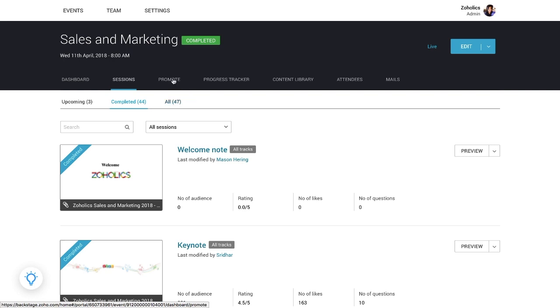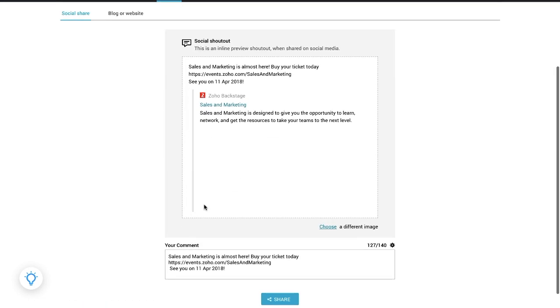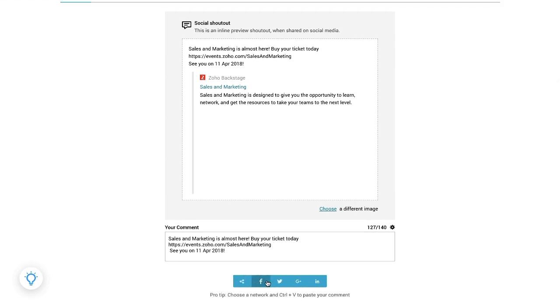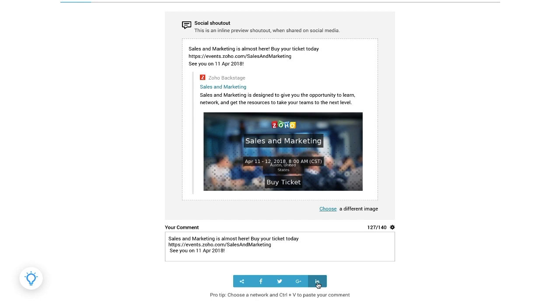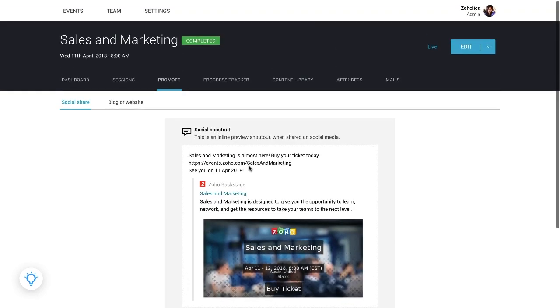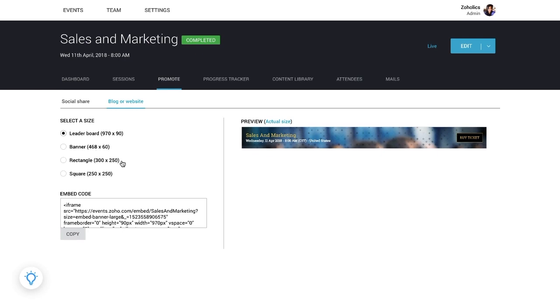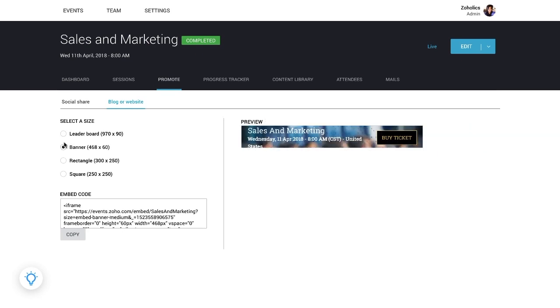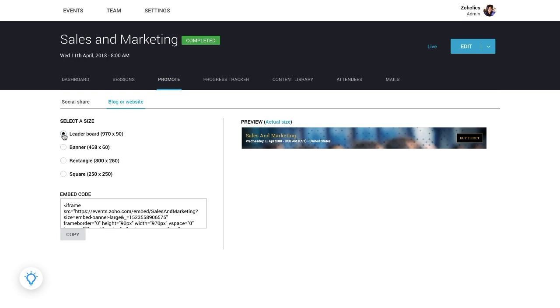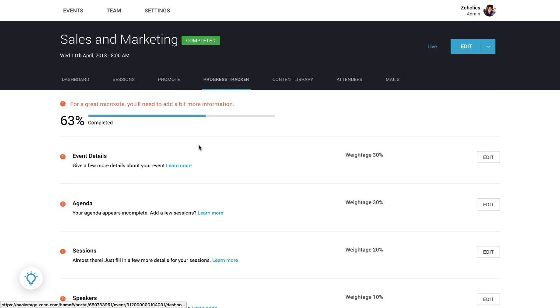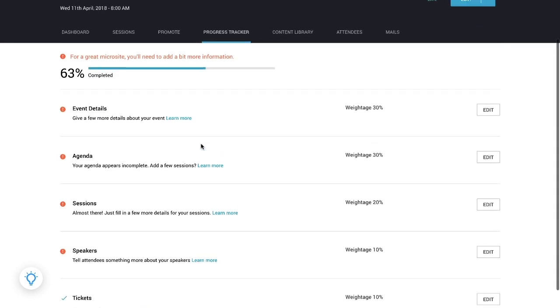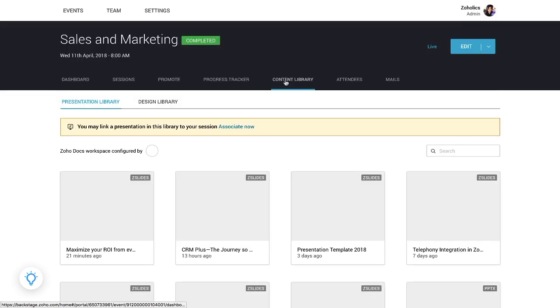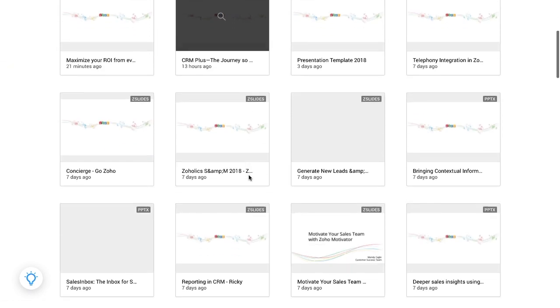Okay, so you can promote your event. We are looking at integrating with Zoho Social very soon, which means you can share this on Facebook, on Twitter about your event and spread the word. We also give you display ads that you could embed in your website, in your blogs, and add as signatures on your emails maybe. This is just a progress tracker of how much you've completed. That's for the event organizers. We give you a complete repository of content. All your presentations, your images, they all will appear here.